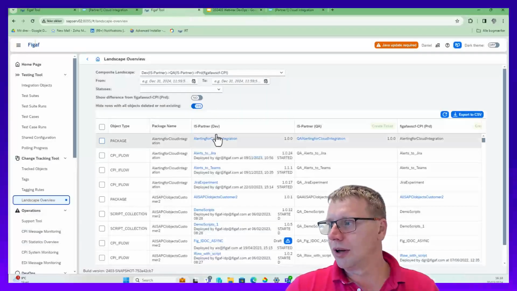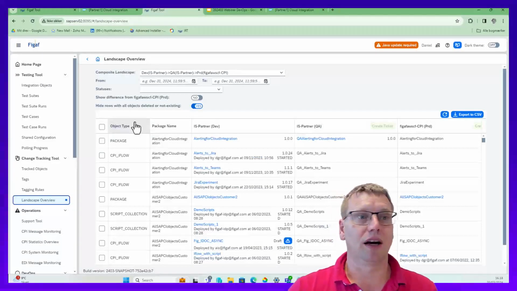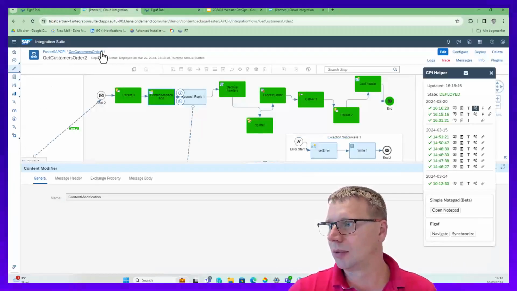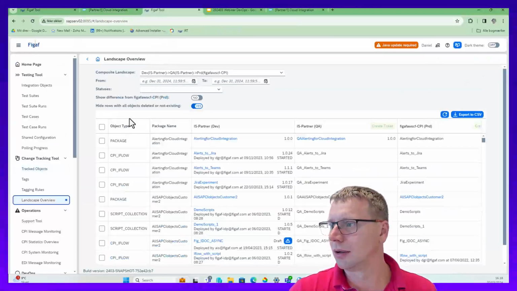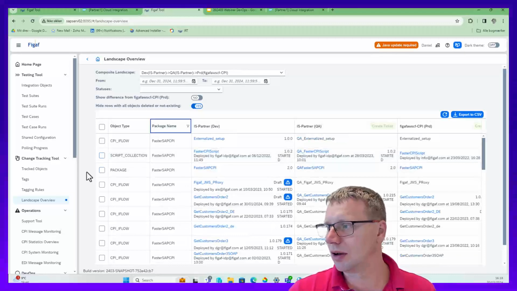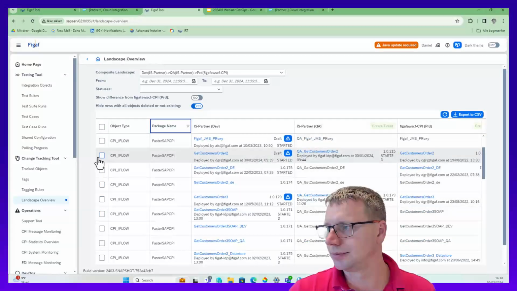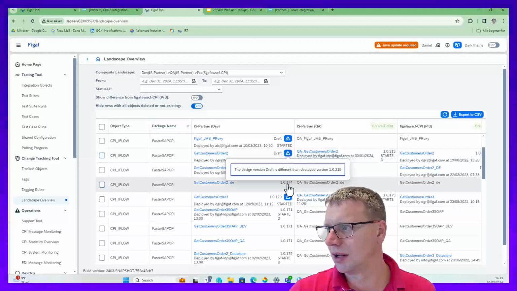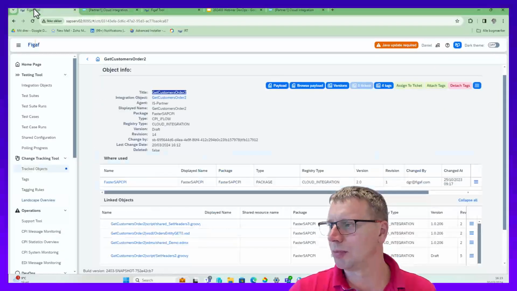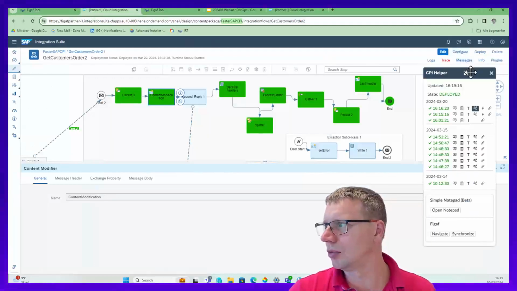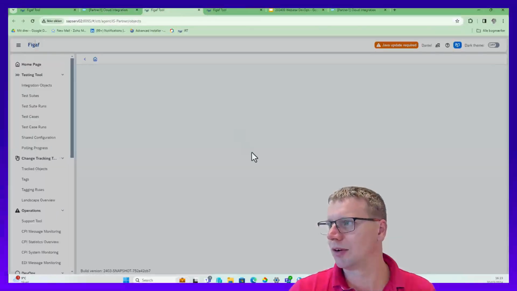So we can go here to the landscape. Here we can see all the iFlows in our system. And if we just go here and we get the package, so we can see here in our package we have this, we can actually see this has a different state. It is in draft, but it is a different version that is deployed. So there's definitely something that's a bit off with this, which means we probably forgot to synchronize it back to FIGAF. So to synchronize, we have here the button.